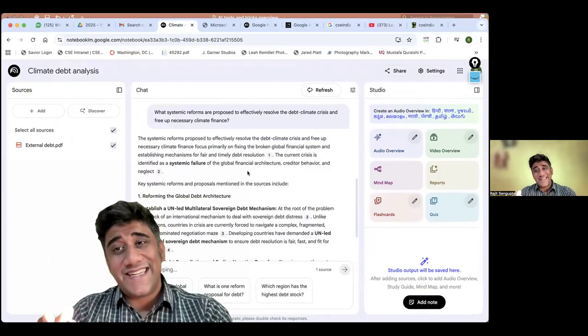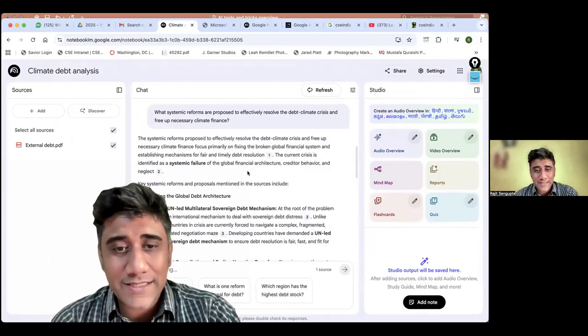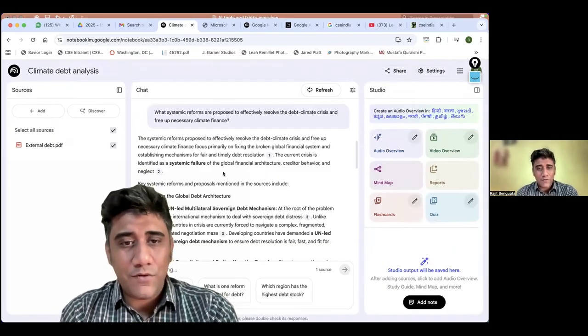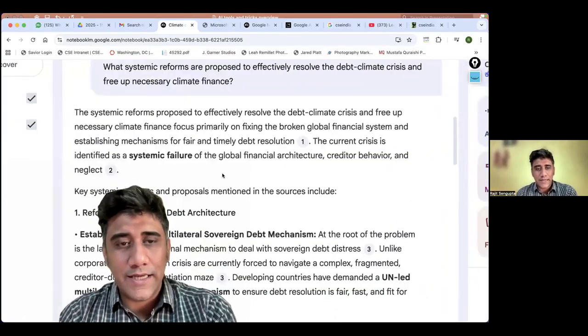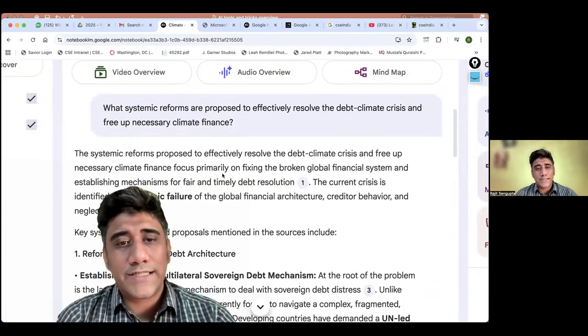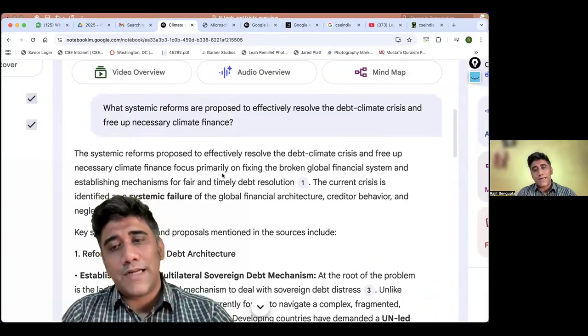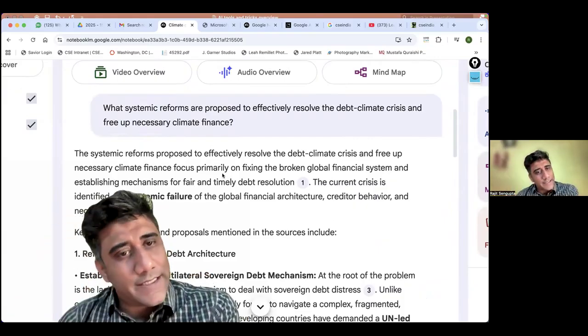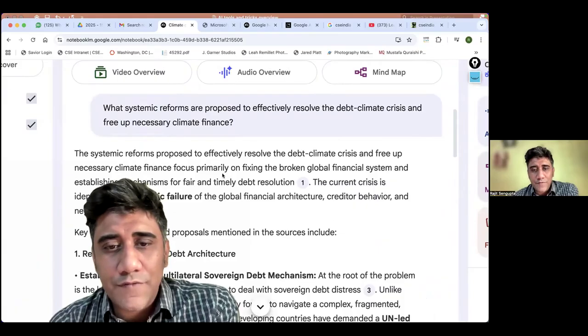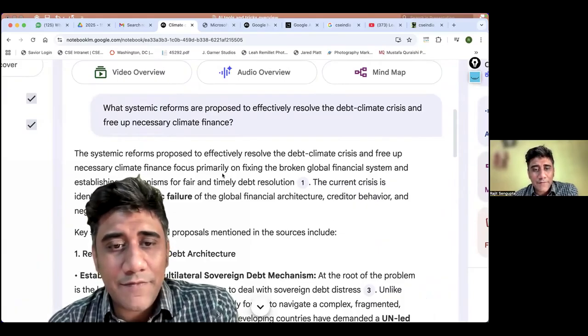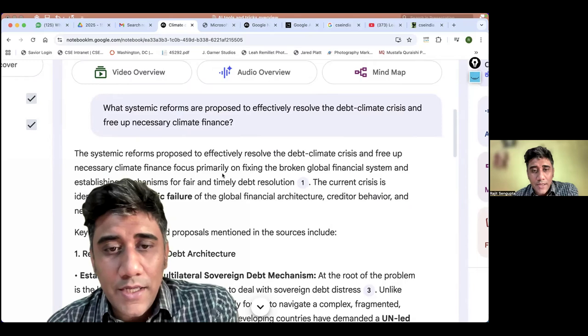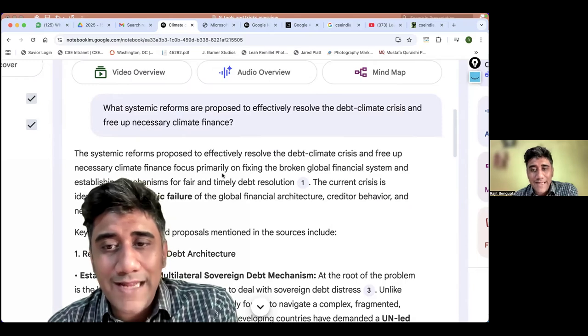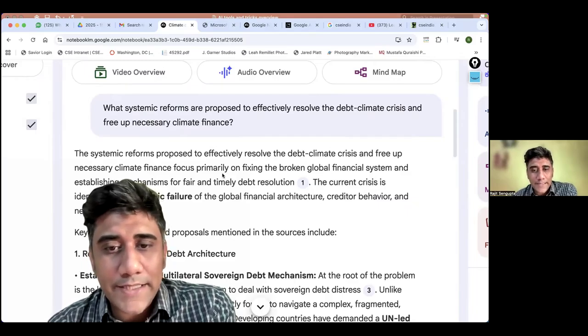So this is a question that Notebook LM said I can ask. I've asked it, and now let's have a look at the answer. The question was, what systemic reforms are proposed? What kind of reforms are proposed? And it is based on the document again. Now let's see what answer it has given. The systemic reforms proposed to effectively resolve the debt climate crisis and free up necessary climate finance focus primarily on fixing the broken financial system and establishing mechanisms for fair and timely debt resolution.